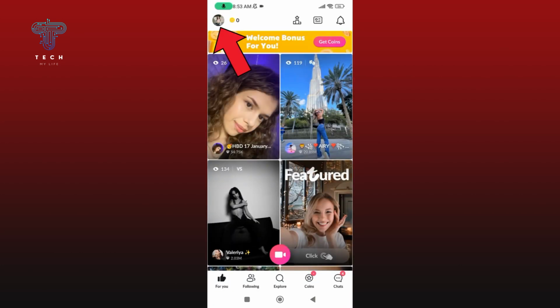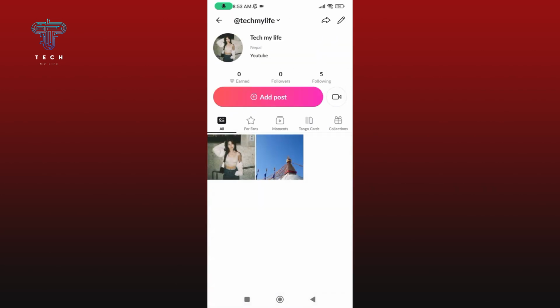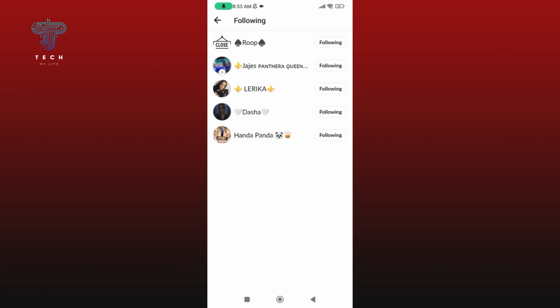Tap on the profile picture icon at the top left corner of your screen. Now tap on your displayed name. Tap on the following option. Now select the person that you would like to mute live notification.